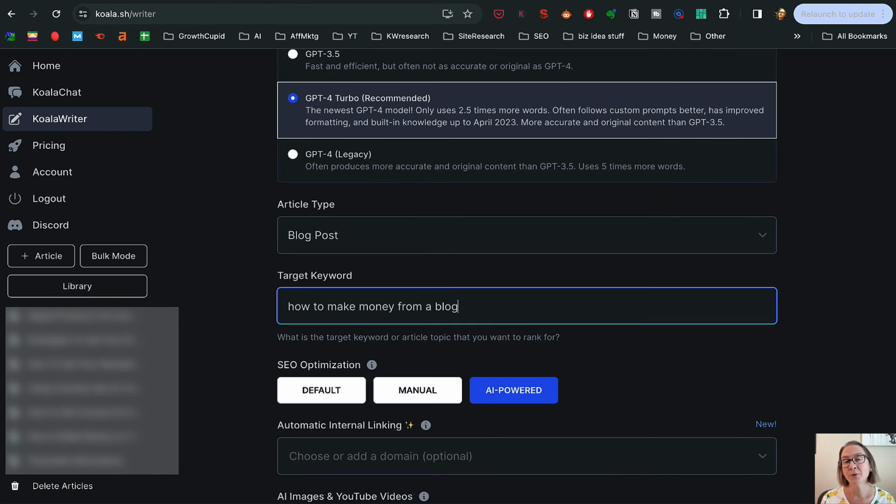Okay, considering the topic of Skip Blast in this channel, I decided to pick a target keyword that would basically be relevant to this audience. So I just chose something super basic, how to make money from a blog. So it's just gonna be a standard blog post. Now let's see what Koala comes up with for the outline editor.